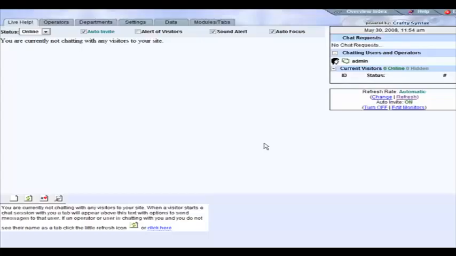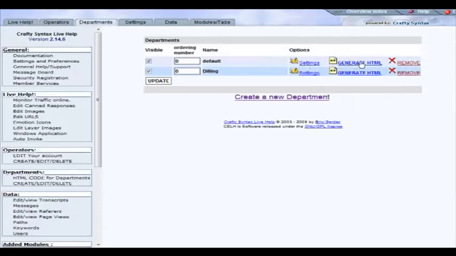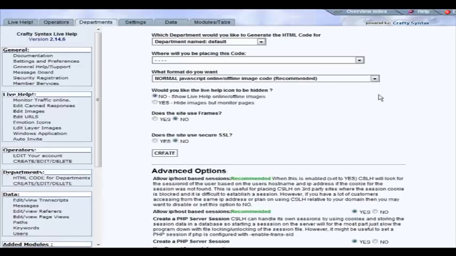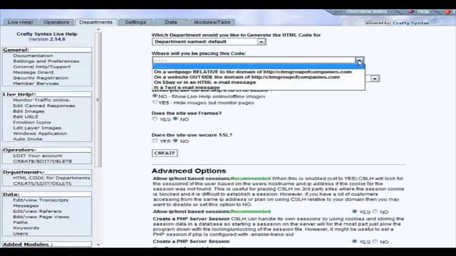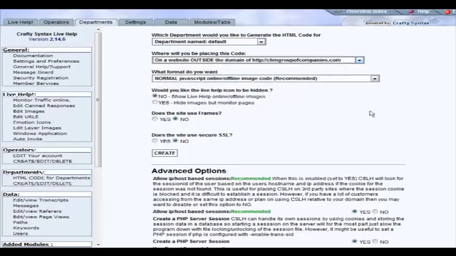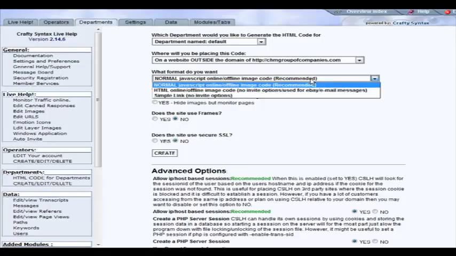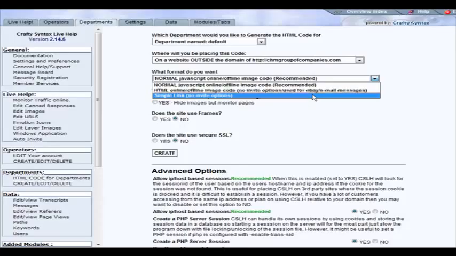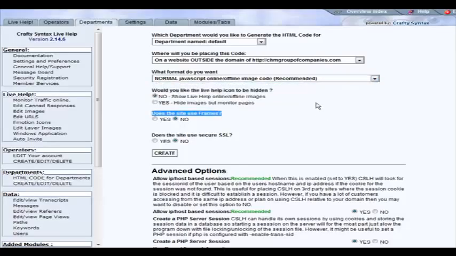Okay, now to get the code on one of our sites so that people can click the Live Help tab, we need to go to Departments. Then just go over and generate the HTML for whichever department. Then you need to pick where the code is going, if it's related to this domain or if it's outside this domain. So let's say it's outside this domain if you're putting on a different domain than your help site's on. The format for the code, you can have JavaScript, HTML, or simple link. You probably want to use JavaScript if you can.